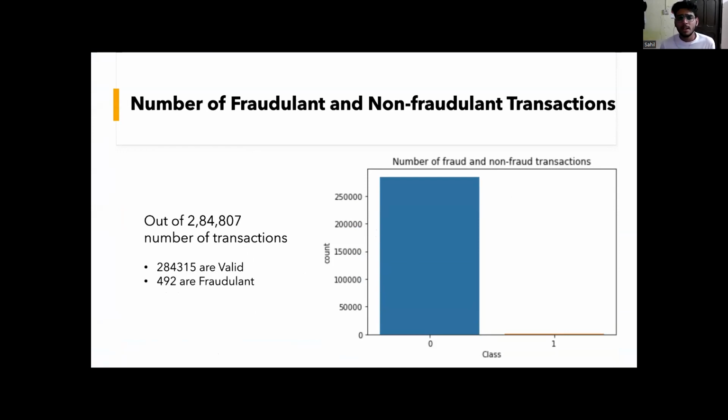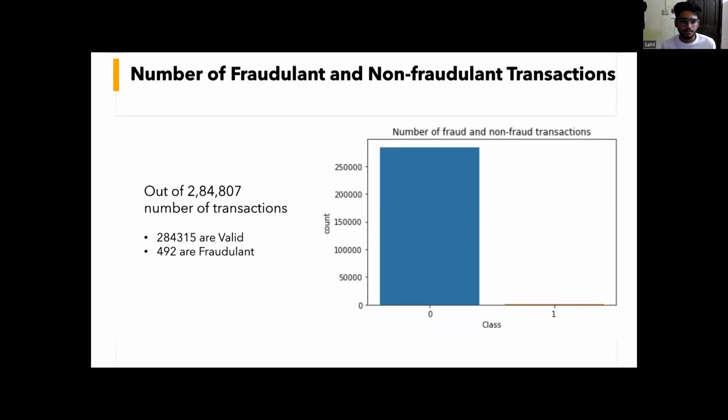If we are applying a machine learning model on it, then it would be quite difficult, and we would need to see its skewness value and its mean distribution and more things. But still, our focus now is on data analysis. So we can see there is a very large number of non-fraud, that is valid, transactions, and fraud transactions are very low.